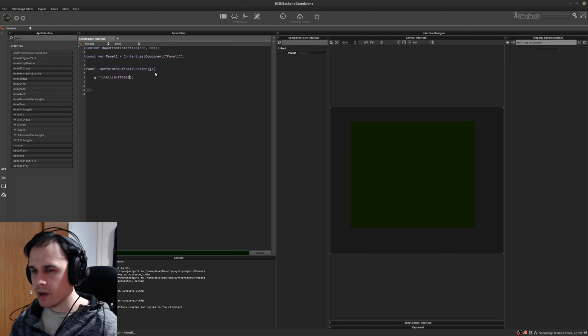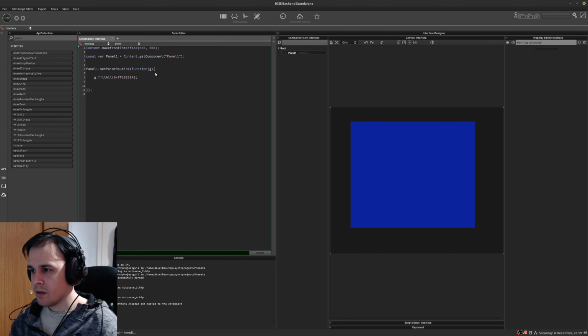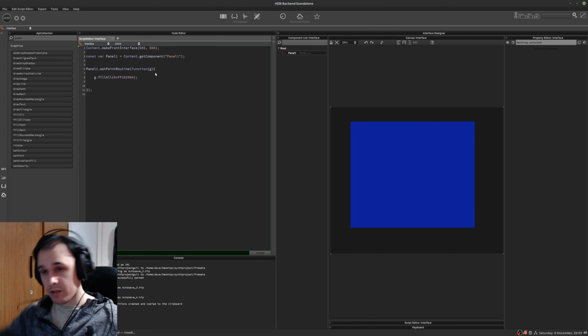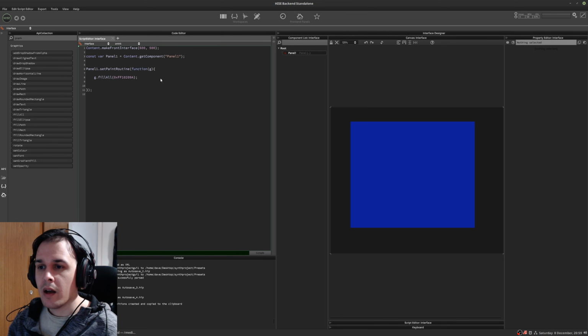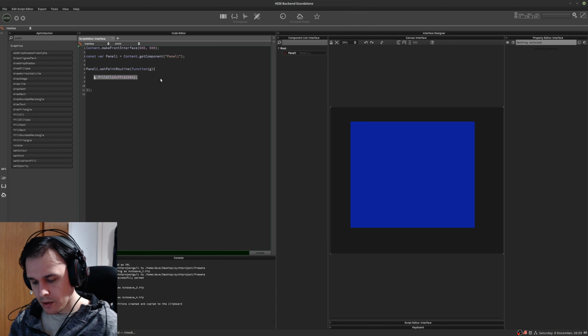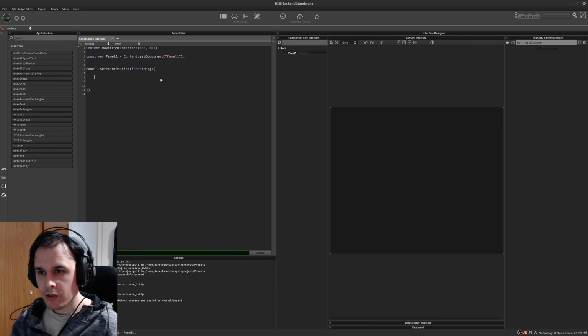Yeah, so I've got a sort of greeny colour now, and there we go. So that's how you can fill in the panel any solid colour you want. Let's get rid of that. Now let's draw a circle.